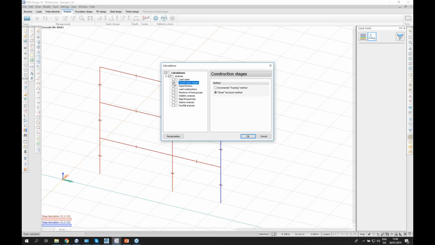In the Analysis tab, I have a new calculation option, which is called the construction stage. And you have 2 methods to perform, which is incremental tracking method and ghost structure method. For the incremental tracking method, the structure is analyzed stage by stage. For the ghost structure method, the whole structure is considered, but the stiffness of the elements that are not in that specific construction stage is severely decreased. I'm going to perform an incremental tracking method analysis.